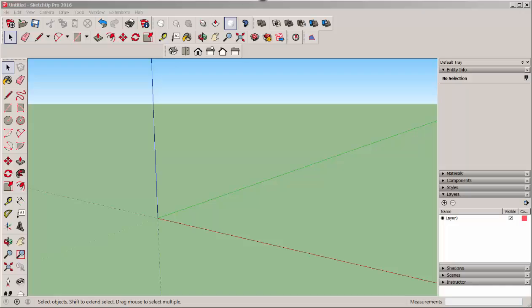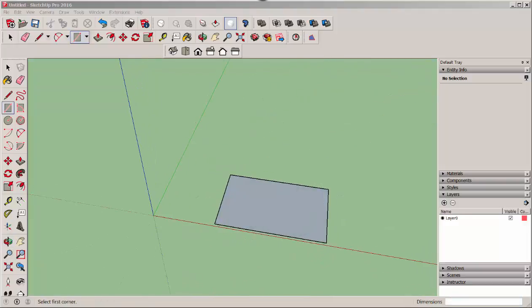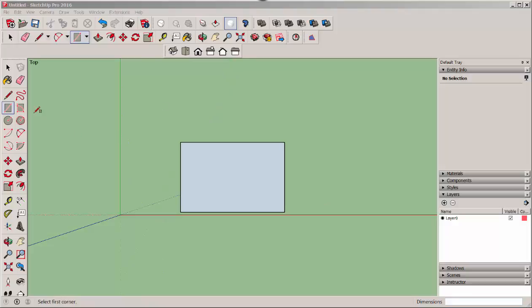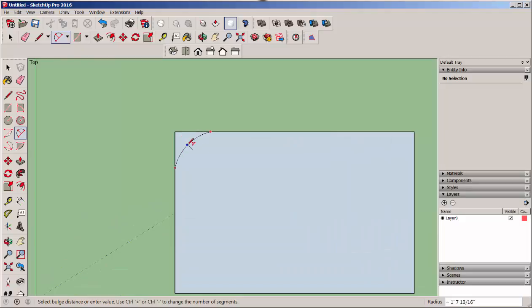Let's make a business card and print it in two colors with a single extruder. I'm making a rectangle and I'm just going to eyeball proportions and not pay attention to specific sizes yet. I want to round off the edges, so I'm going to use the two-point arc. Just click two points and adjust the bulge.